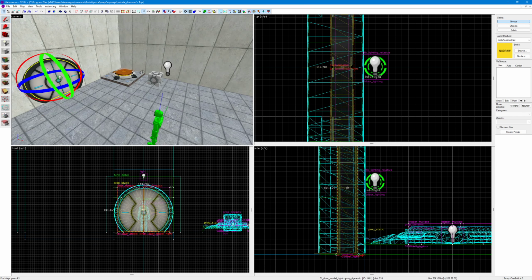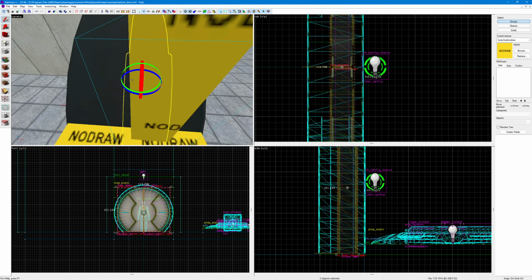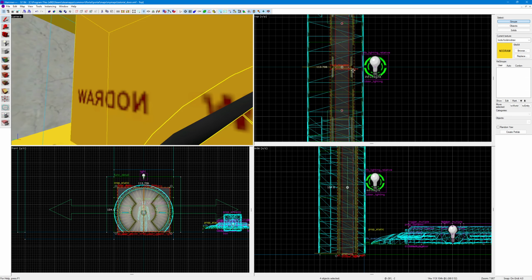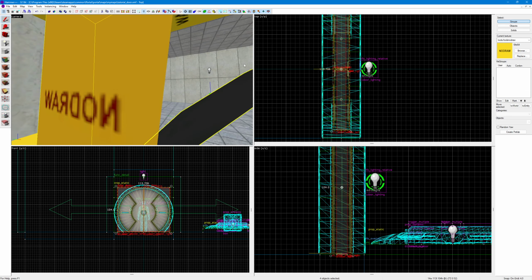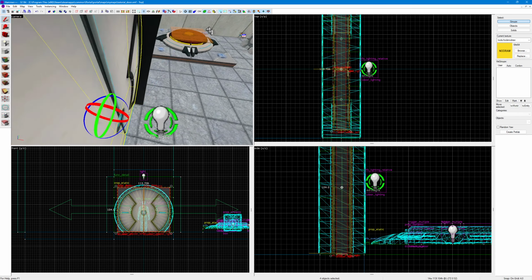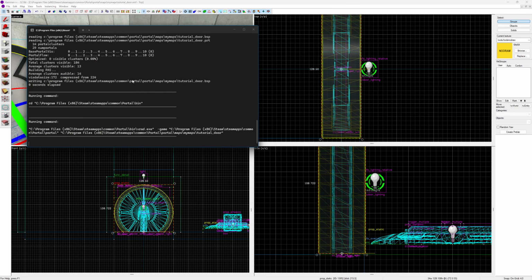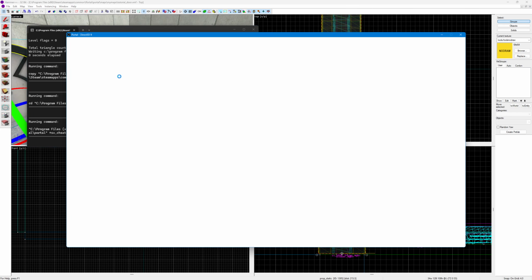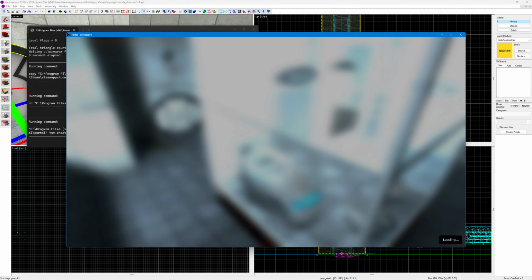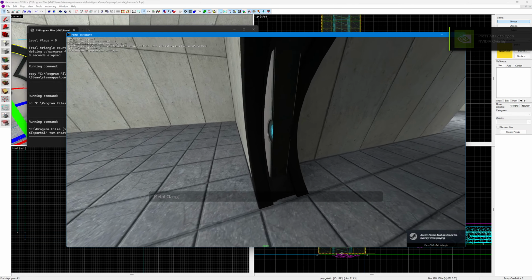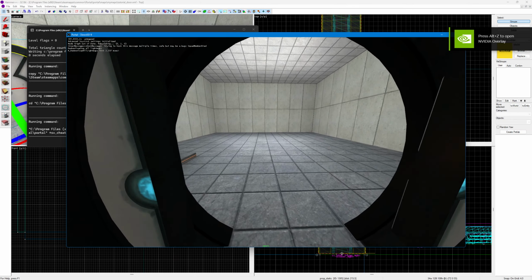That's what I did wrong. So let me select all of this and then move it back one. So now it's actually in the center of the door frame. Yep, looks like it. And if I build again, now I have the perfect portal door.